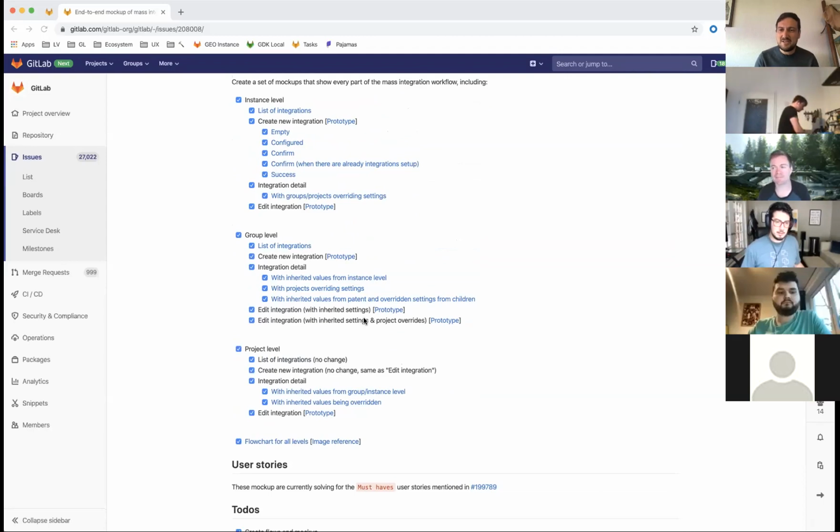Basically, what we're doing is making the feature of service templates better, I guess. We're going to get rid of service templates, and make it so that if you're an admin of an instance, you can set up an integration for Jira, and it will set up for all projects.